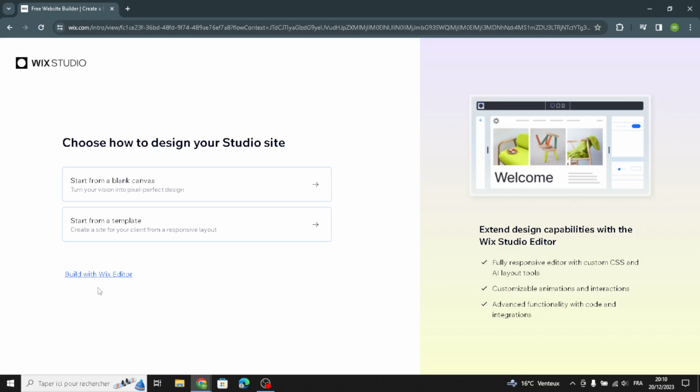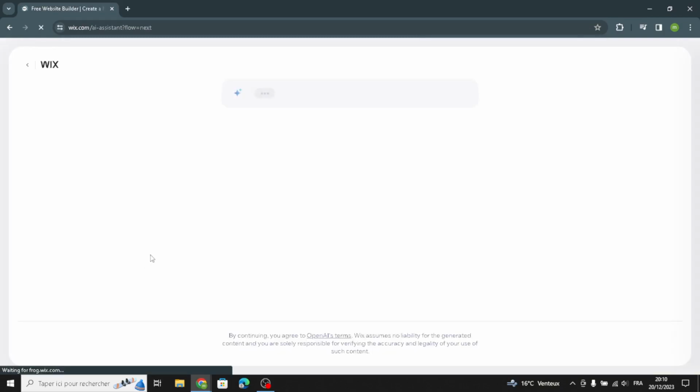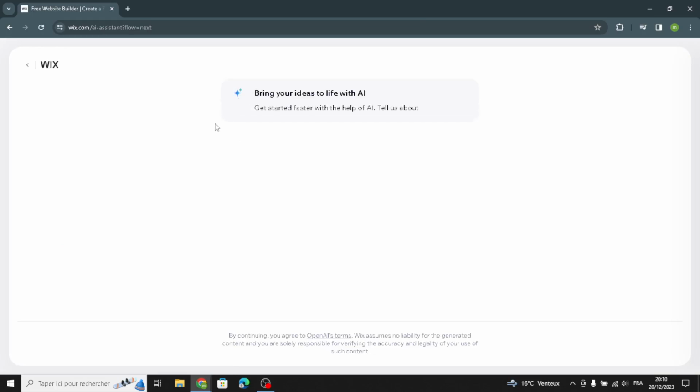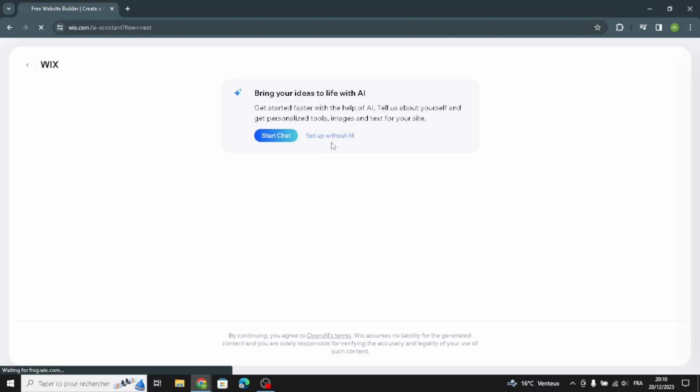So first of all, let's start from here, build with Wix editor. Here you can start with AI, so it's gonna help you to set up your website and customize it. And also here you can set up without AI. So let's try to set up without AI. Let's get started.